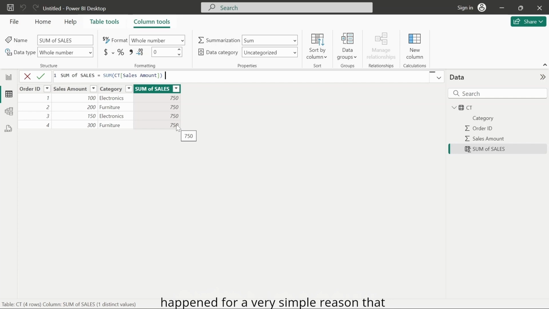You tell me. This has happened for a very simple reason: while doing this sum, Power BI has considered the row context. It was not thinking of any filter or anything. It was just the row context. 100 plus 200 plus 150 plus 300, that is 750, and it is showing the same value for all the rows. Okay, this is a normal row context that we already know.